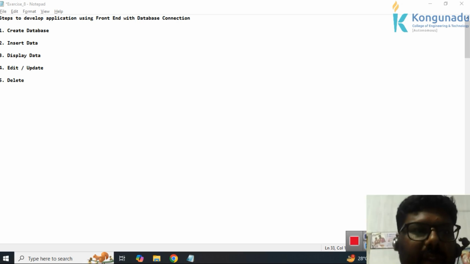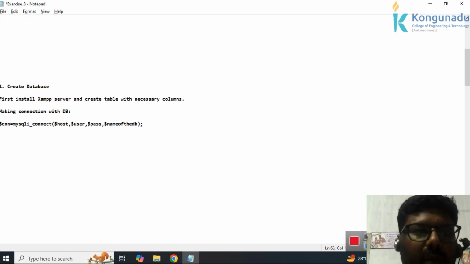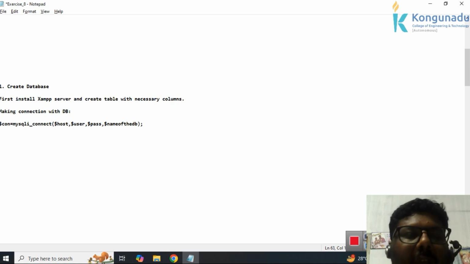So we'll start with how we are going to create a database. In the database connectivity, first we need to install a XAMPP server, and once we complete that process, we go to phpMyAdmin, and from phpMyAdmin we create a table with the necessary columns with respect to your project. So that is very essential.